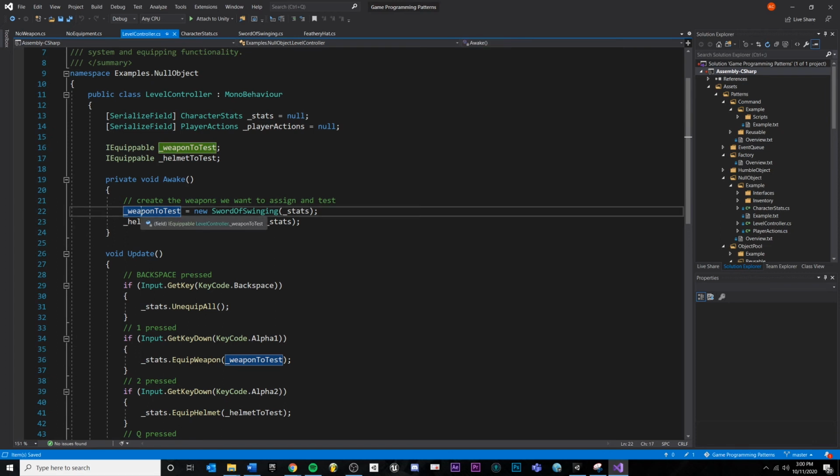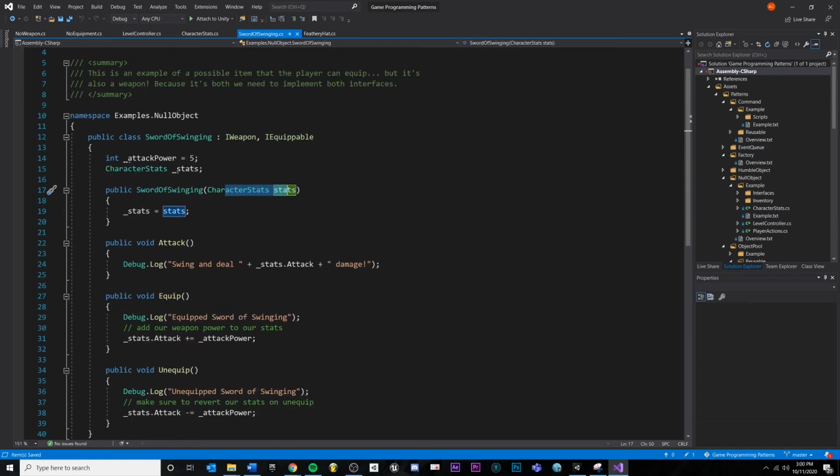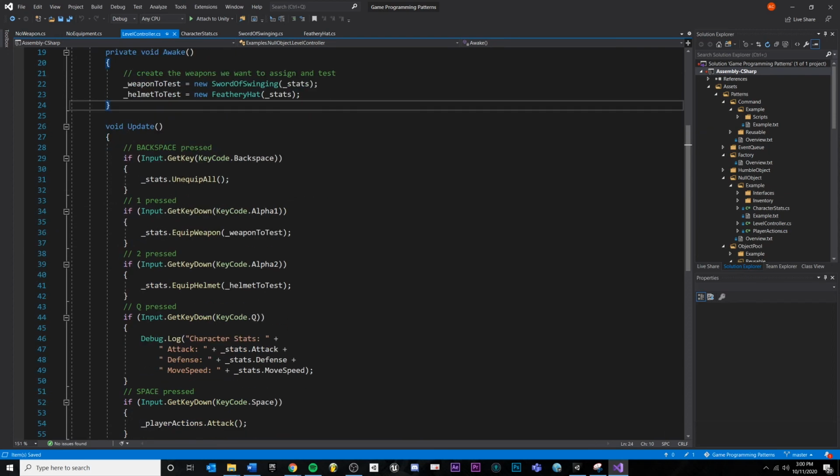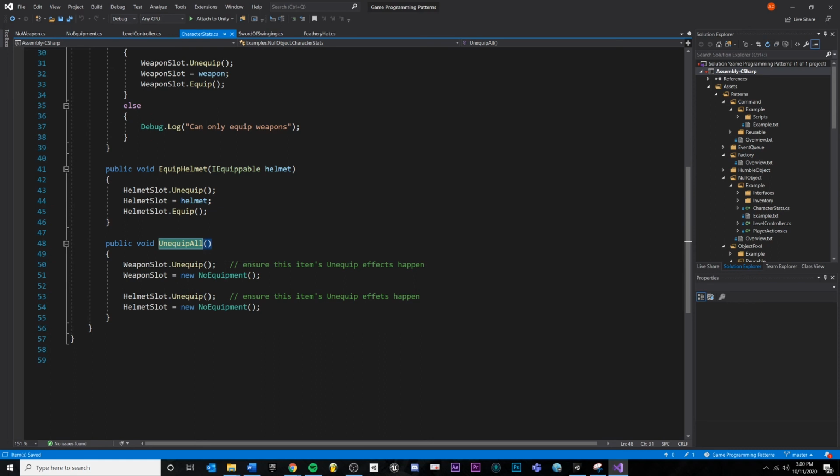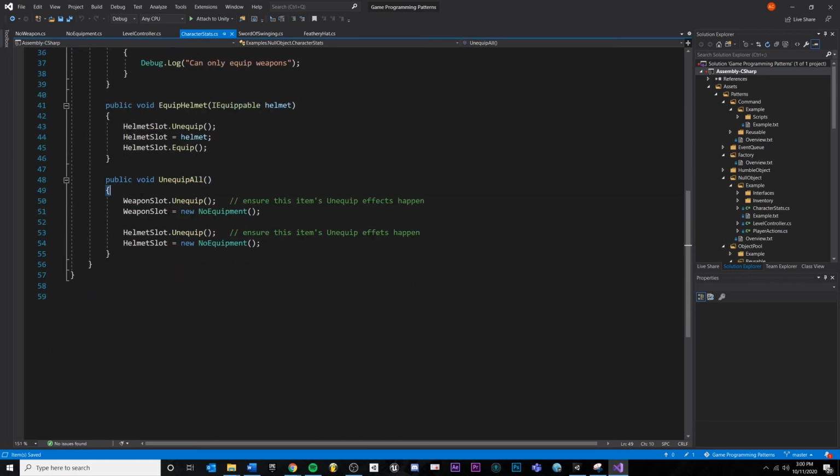So in awake, we're just testing a weapon. So we're just saying new, give it a default weapon, SwingingSword, pass it in the stats because we put that in the constructor right here. And we are saying stats unequipAll. So again, that's F12. So what we're doing now is we're getting all of our inventory slots and we're saying unequip whatever item's in there. So call the unequip on that item to make sure you undo any stat changes. And then assign a new no equipment to the slot.